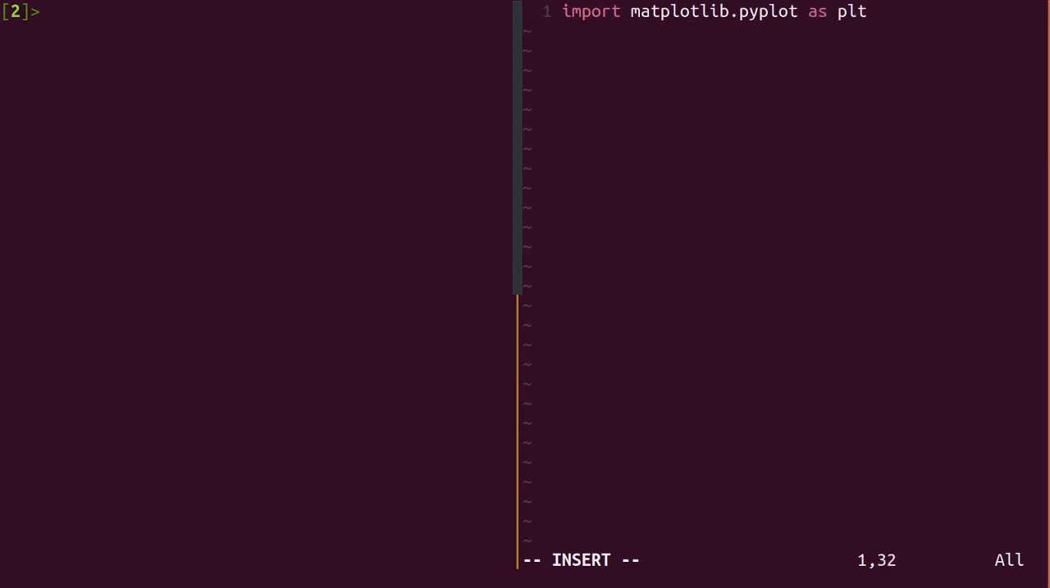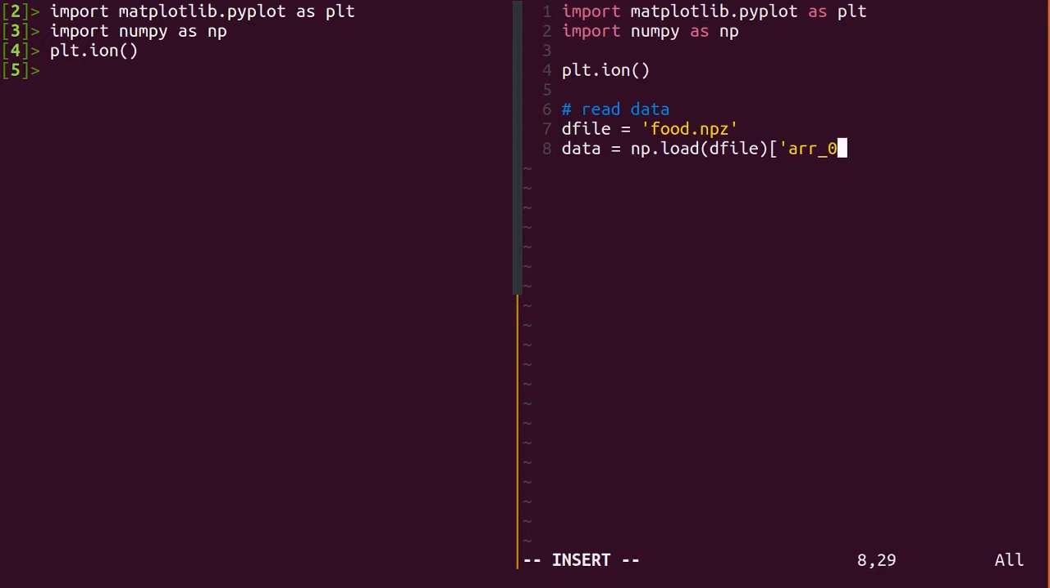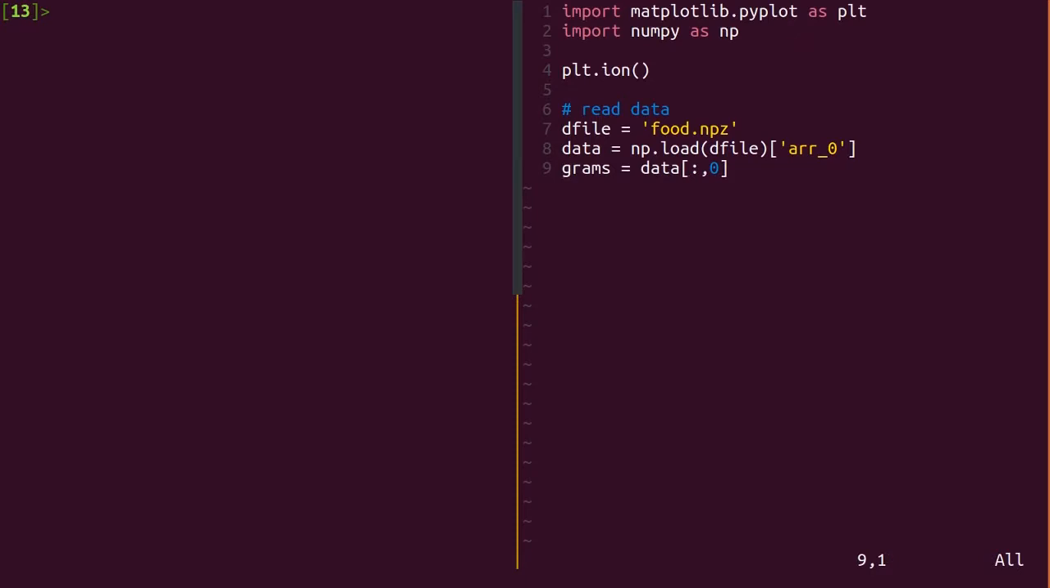Let's do a simple example. First, import matplotlib and NumPy with some shorthand. Do plt.ion to make plots show up as soon as you execute them. Our data is stored in a NumPy array, food.npz. This is fake data, so don't worry about the exact values. You can load it in by doing np.load and the file name. But this gives a dictionary. To get our array, we have to ask for the first one, arr_0 by default. Each row is then a data point. The first column is mass, while the second is cost.